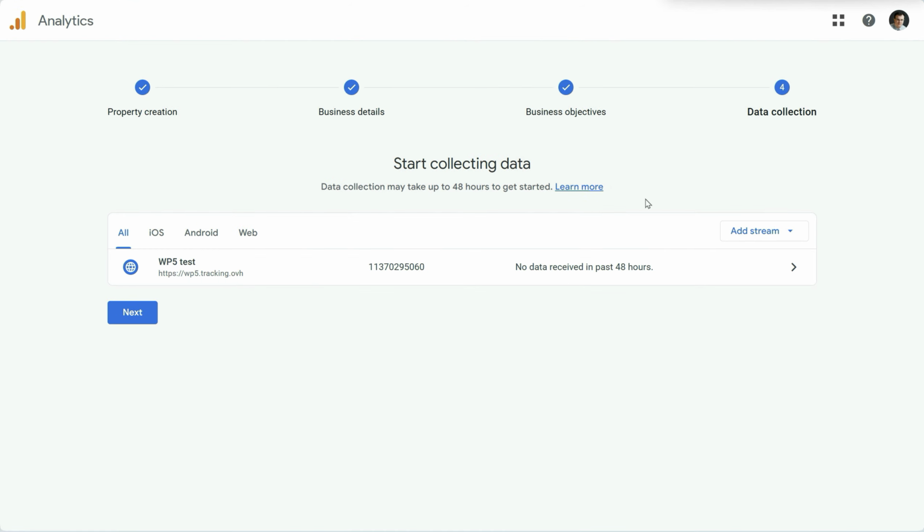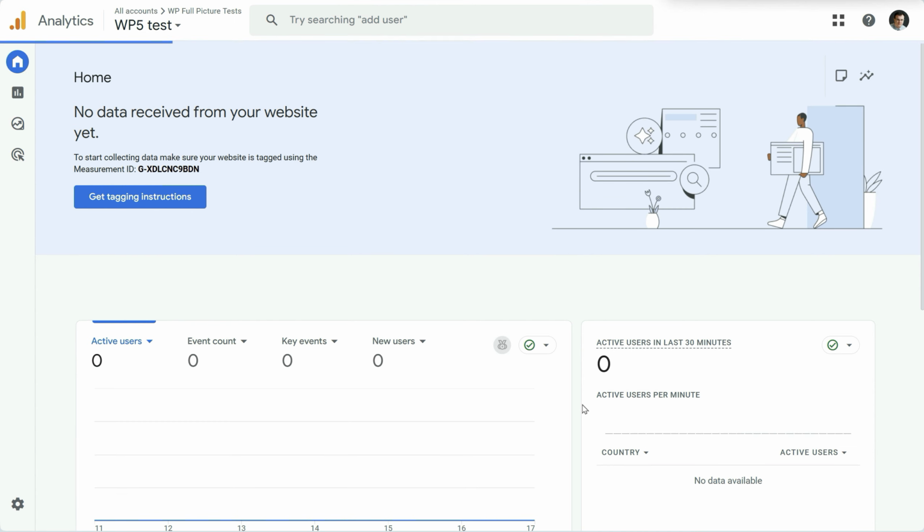However, now I will show you how you can install Google Analytics if you've been already using it for some time but using a different plugin. And this is a little bit more tricky. So first, let me... Okay, yes, so we are here. So let's just assume that this is your existing Google Analytics property for your website, and now you want to install it using WP Full Picture.